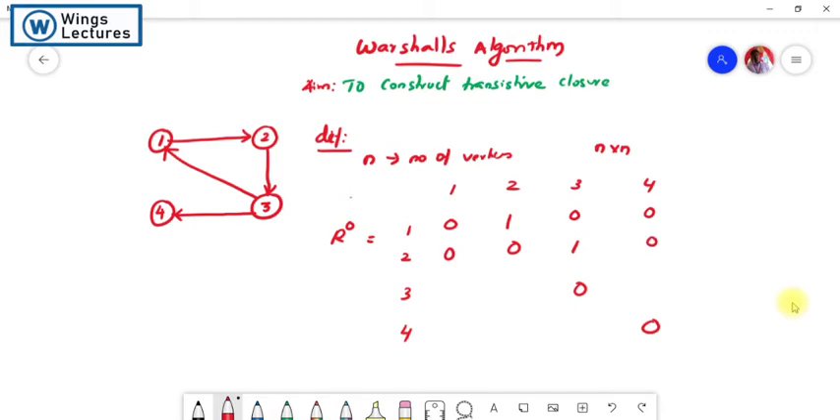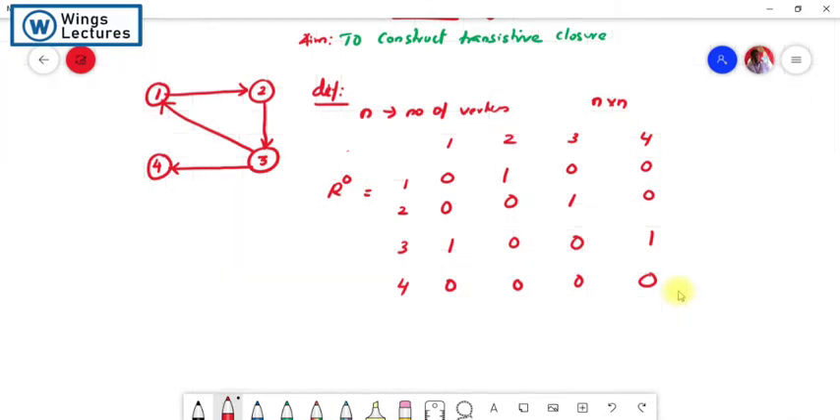From 3 to 1, yes, there is an edge. From 3 to 2, no. From 3 to 4, of course, we have an edge. And from the fourth vertex to any other vertices, there are no edges, so you can simply keep it as 0. Okay, so this is going to be our first set of process.